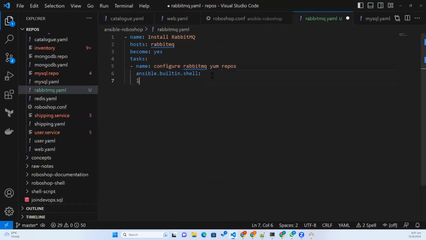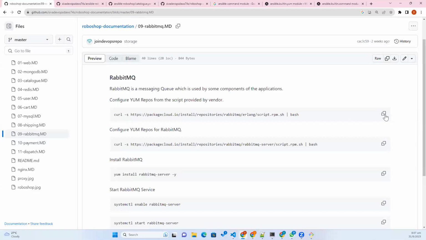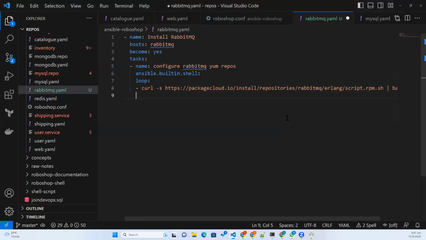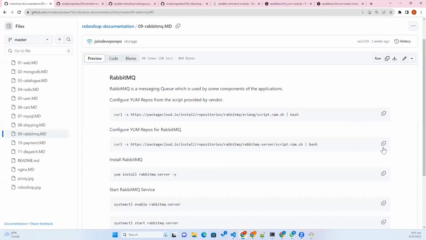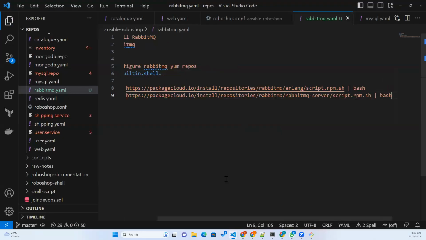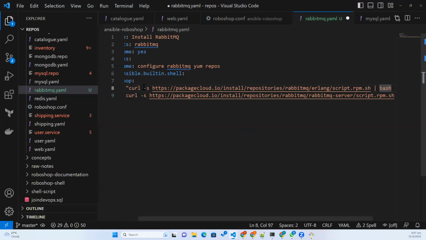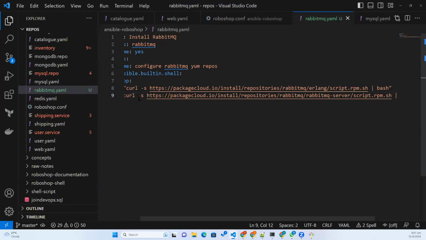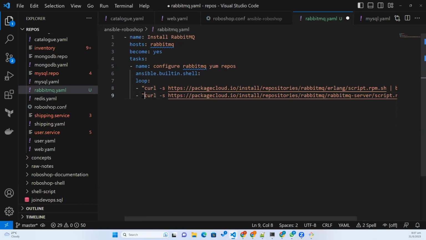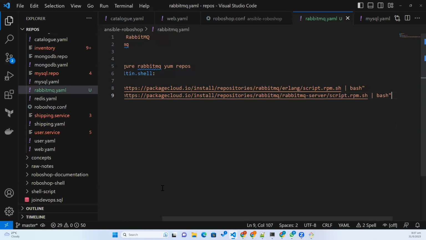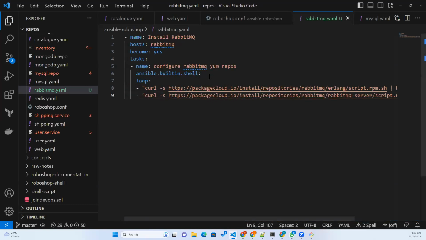So here we have two things, right? So I'm just giving a loop. So this is one and this is the other one. I'm going to keep it inside double quotes. So now how can you refer to this? That is here, item.